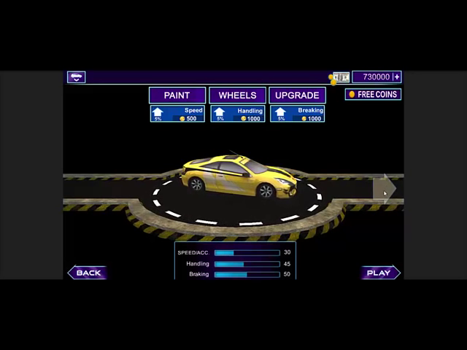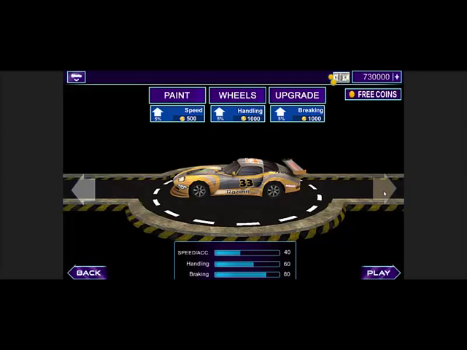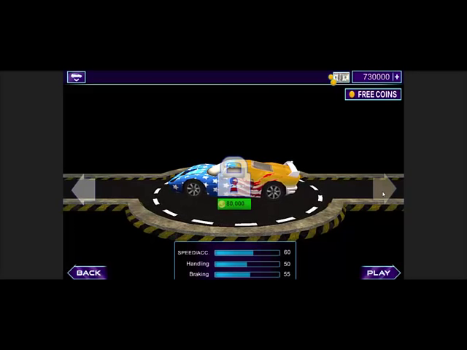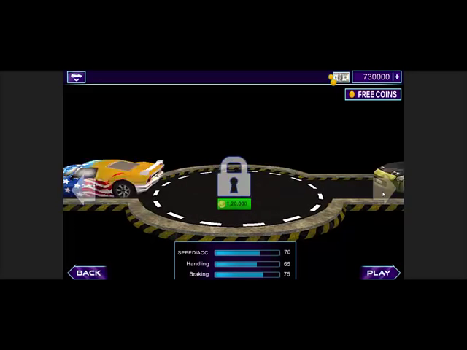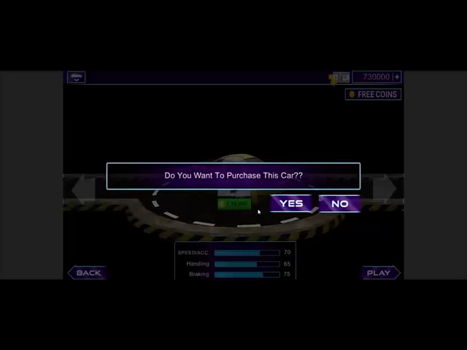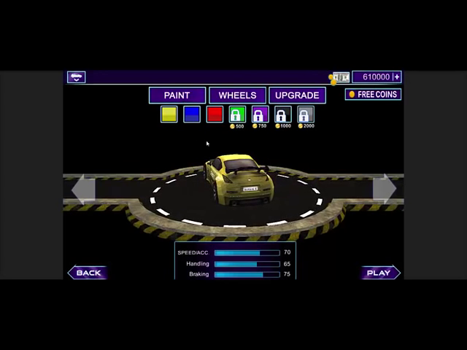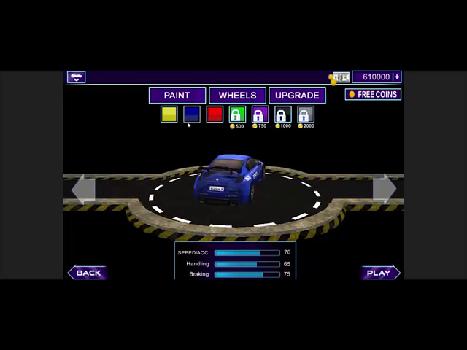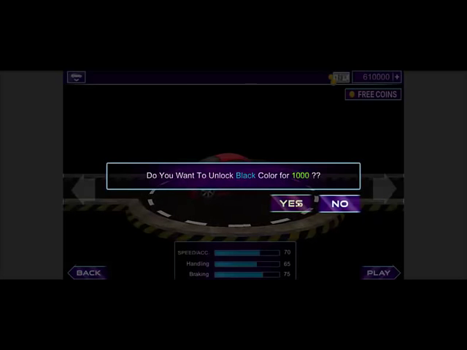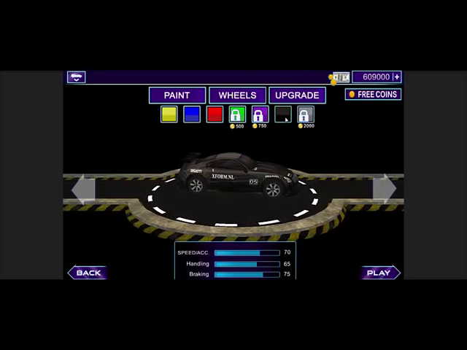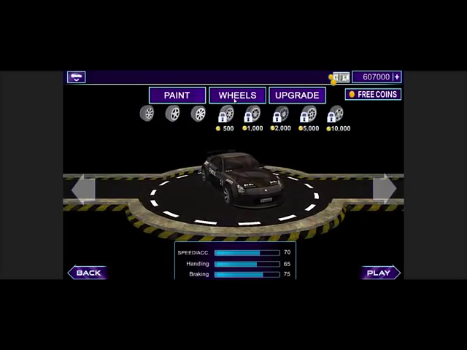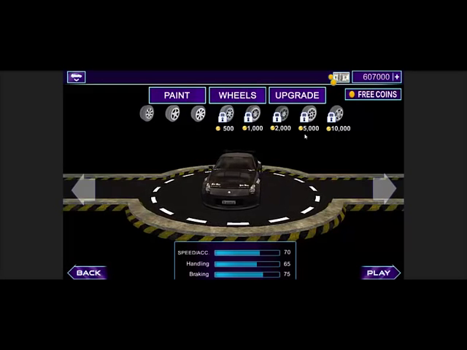Now let's go to another vehicle. Let me choose, let's see. Alright, so this is 120,000 coins. Since I have the money, why not purchase this? Now as you can see, I have this main color, then the blue color, the red one, that looks pretty nice, and I can unlock the black color for 1,000 coins, and of course the gray one. I don't like it that much, probably stick with black. And of course, let's do one thing. We can always upgrade the alloys.